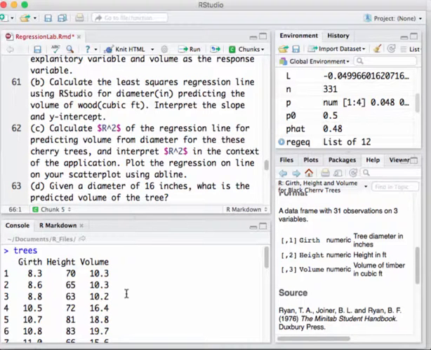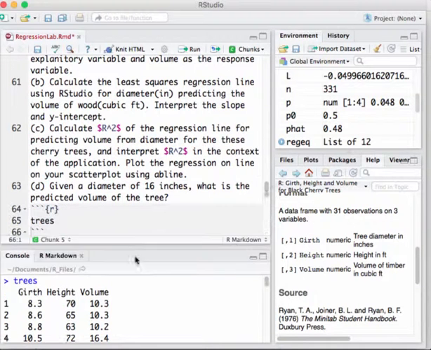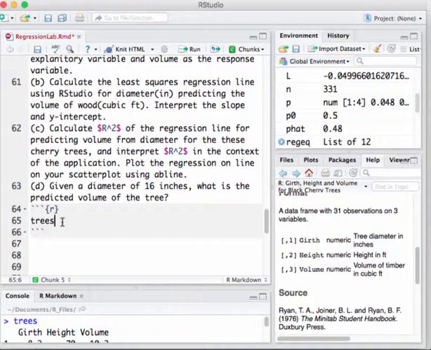You'll see there's the data frame. So the first variable is girth and height and volume. In order to get R to go find what I'm looking for, I have to make sure I use the proper names. All right, so let's do that. Let's go ahead and make the scatter plot that was requested.